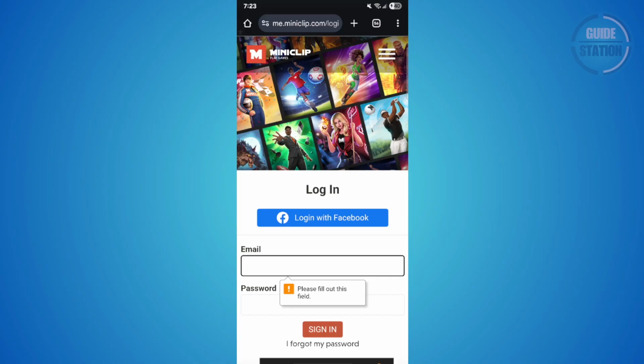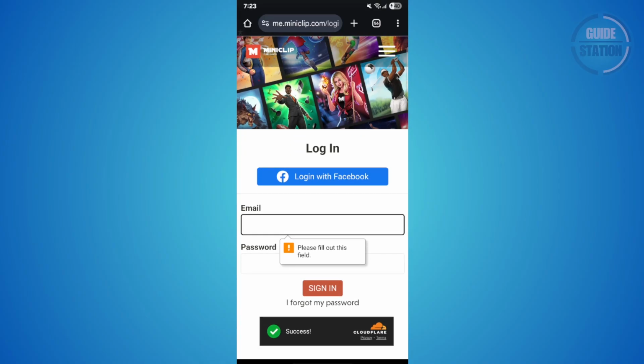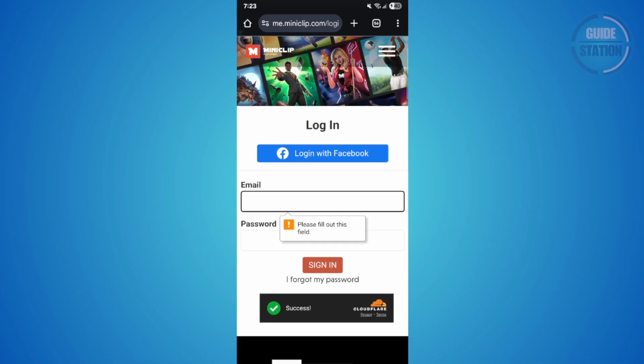If you do have a direct Miniclip account, just log in with your email and current password. After logging in, you'll see options to change your account ID and password. Just enter your new password and save the changes. And you're done. So in short, go ahead, open the Miniclip website, log into your account, and update your password there, not in the 8-ball pool app.